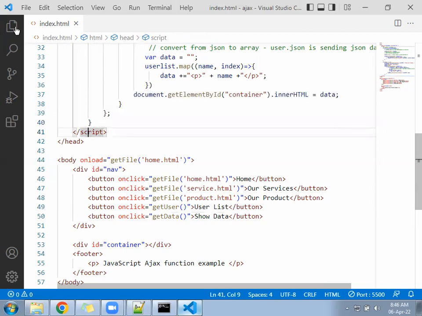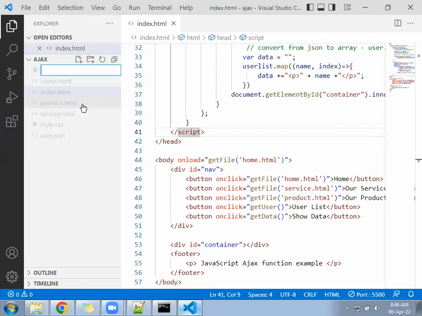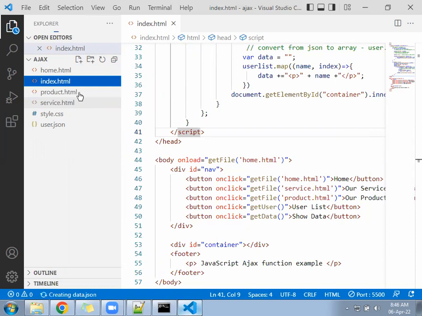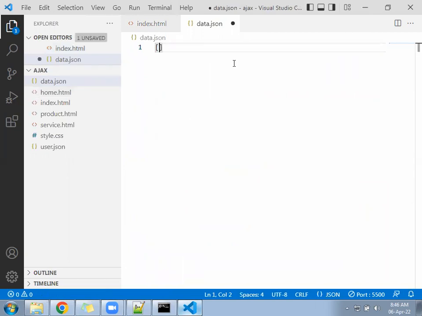So we'll create a next file, data.json. We have created one file, user.json. Create one more file, data.json. This data.json will be a multidimensional array.